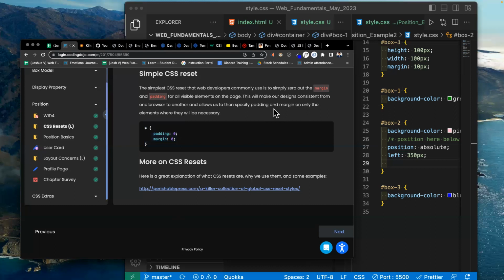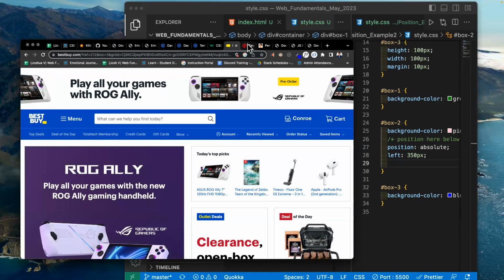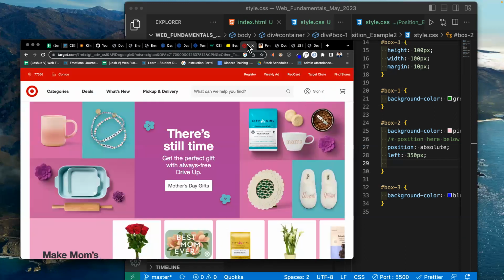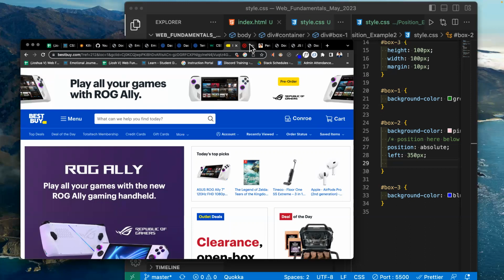So what I want us to do is break us out into groups. I want us to work as groups and pick one of these two websites, either Best Buy or Target. I don't think you guys need links to that. Just Google Best Buy or Target's website.